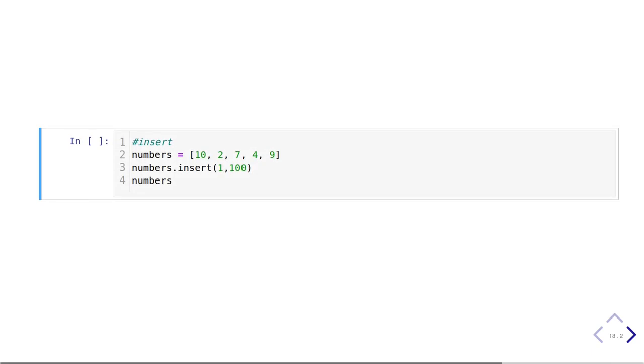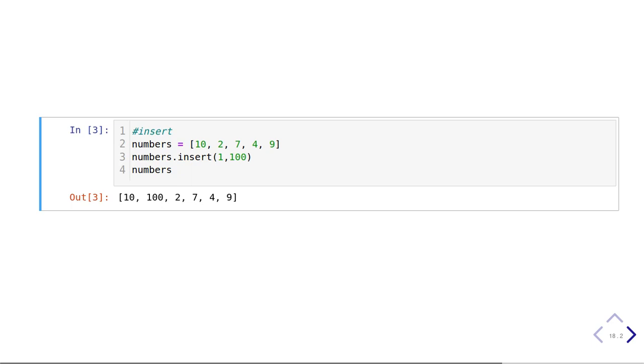Here I am going to insert the value 100 at index position 1. When we run this statement, we get the output 10, 100, 2, 7, 4, 9. So the value 100 is inserted at index 1. We know that the index value always starts from 0. So 0 is 10 and at the first index position, the 100 is inserted.